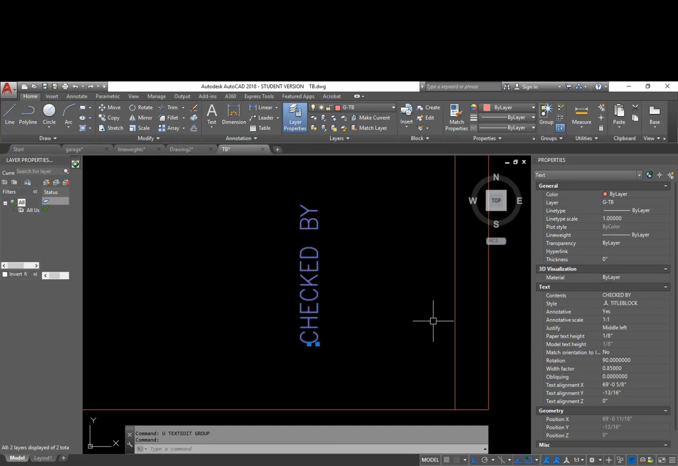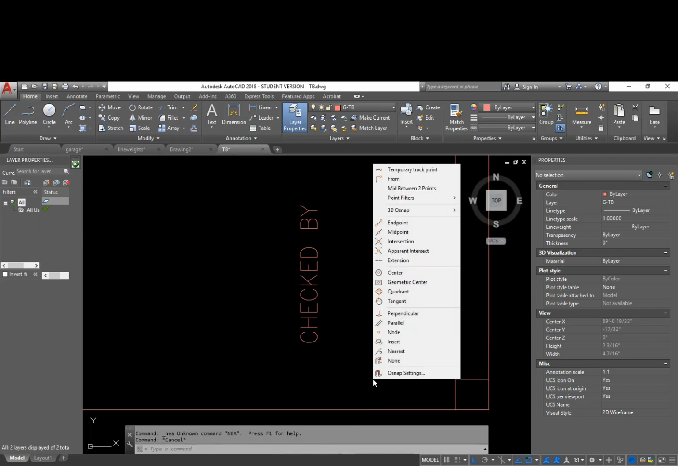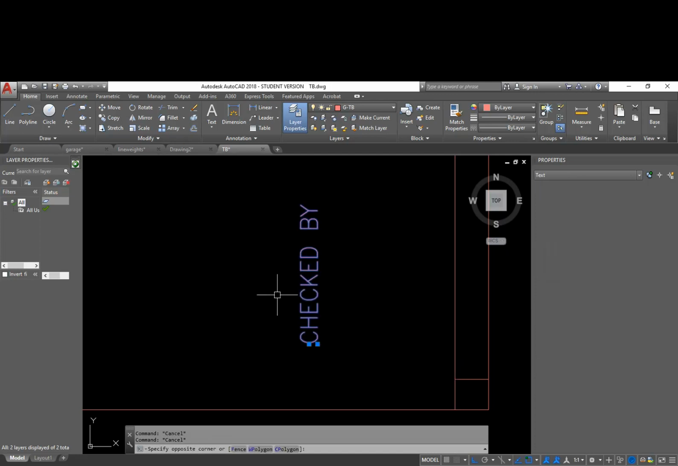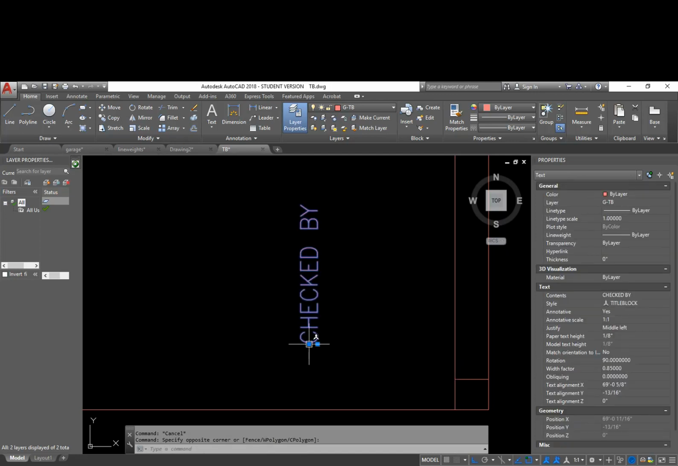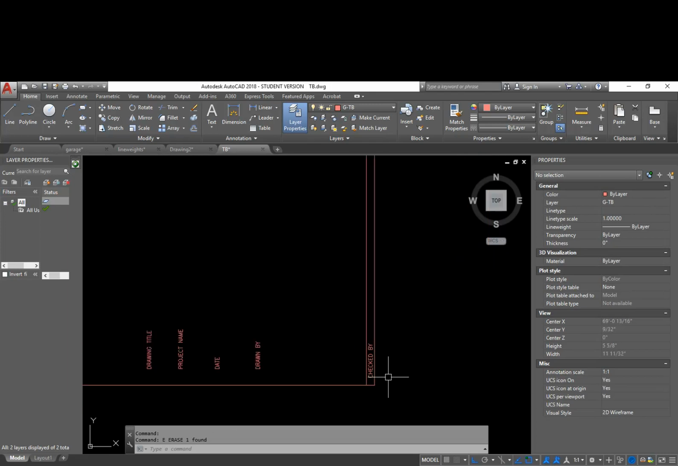So the next thing that I can do is find out where to place this by simply drawing a line from nearest to perpendicular. I just shift right click and choose my snap if nearest isn't set. I can click on this text, click on the grip, and then put this at the midpoint. And now this text is exactly where it needs to be.